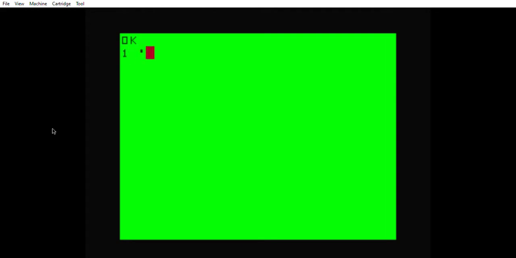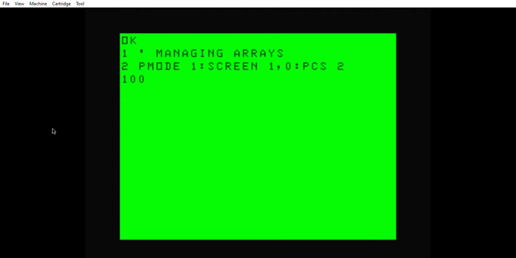So I'll just call this managing arrays. So we're going to set up a quick video screen. I think it's PMODE 1. We'll make the background yellow this time, and run that.